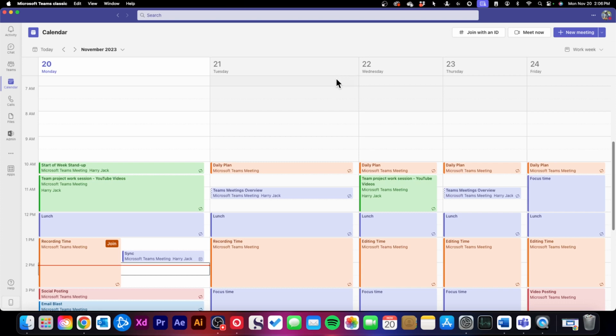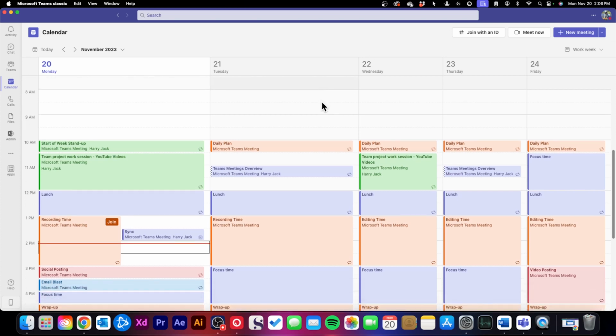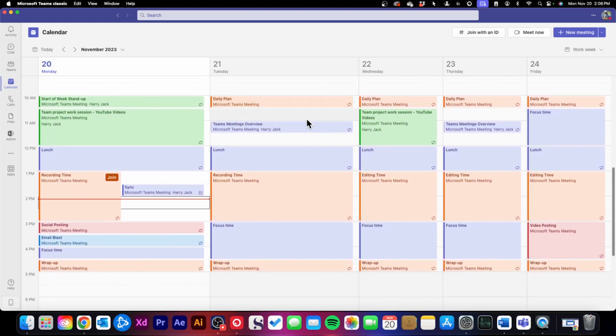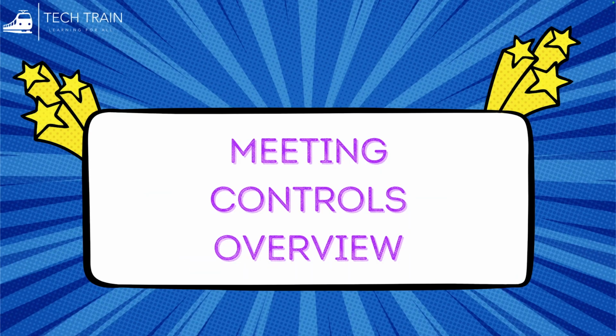So there's quite a few ways that you can join a meeting, and which one you use is really up to you. It depends on how you like to join meetings, but functionally they are really all the same. So now we're going to go ahead and move into the next part of our session, where we'll actually go into the session and we will do our meeting controls overview.